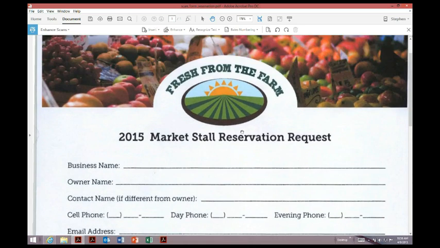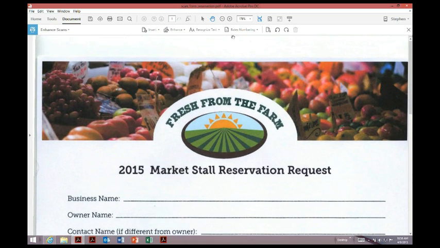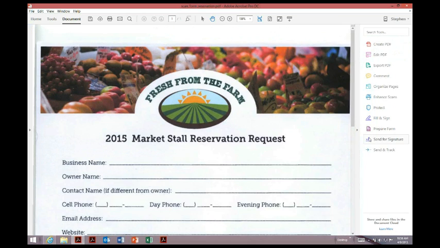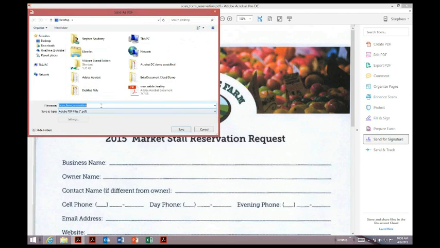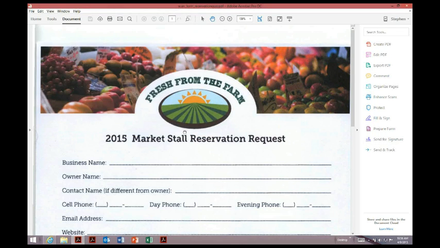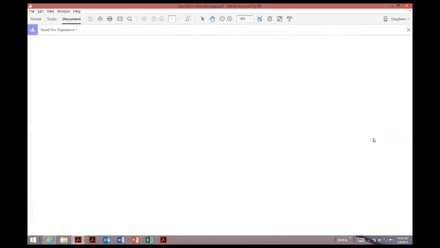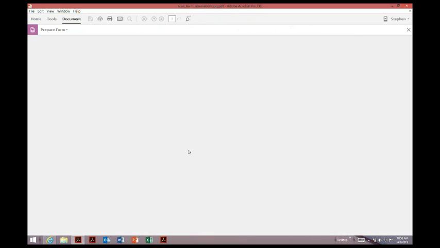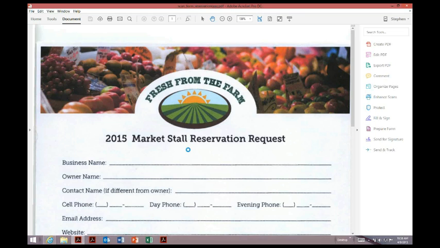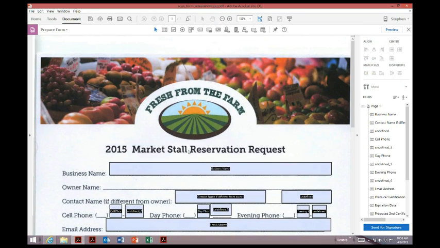Now what I want to do is actually make this ready to be signed electronically. So I'm going to come out of enhanced scans momentarily here, and I'm going to say send for signature. Okay, we can save that. And we'll pop it on the desktop like so. And when we send this for signature, I'm going to say prepare form, because at the moment it's just a piece of scanned paper basically with no fillable fields in it. What Acrobat's going to do here is it's going to run that text recognition in the background, and then it's going to go off and try and identify the form fields that it thinks it can find, and it does a pretty good job of this.